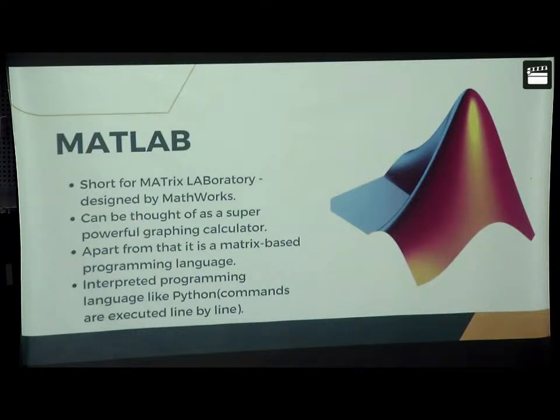So it is similar to Python in one way, that it is an interpreted programming language, which means that the commands are executed line by line. So let's say you have a script having 10 lines of code. If there is an error in the 7th line, let's say, the commands from the first to 6th line will be executed, and after that the 7th line will give the error. So this is different from other languages.